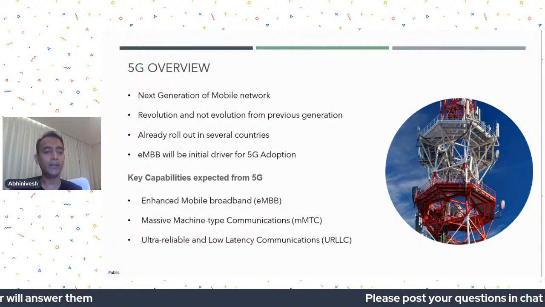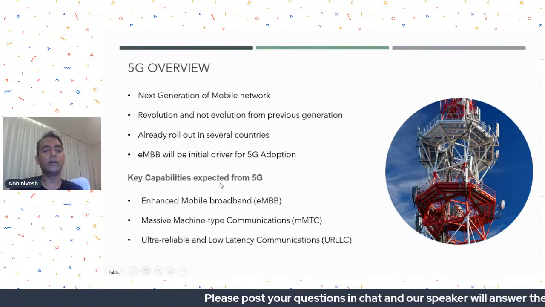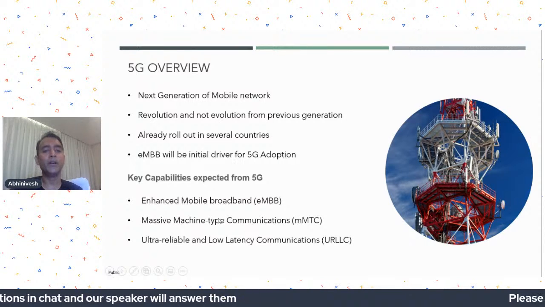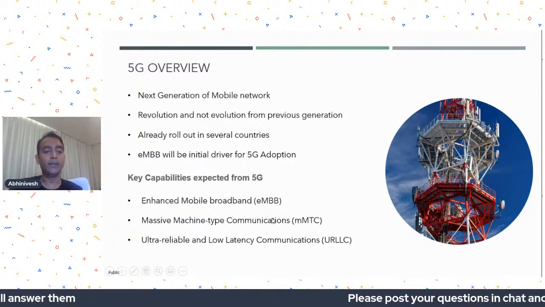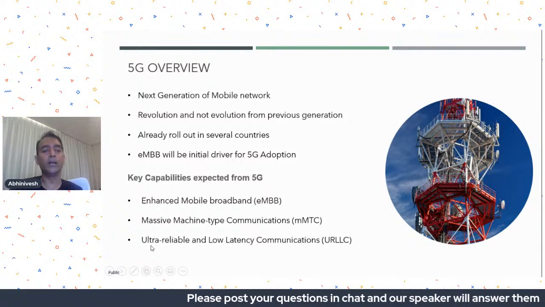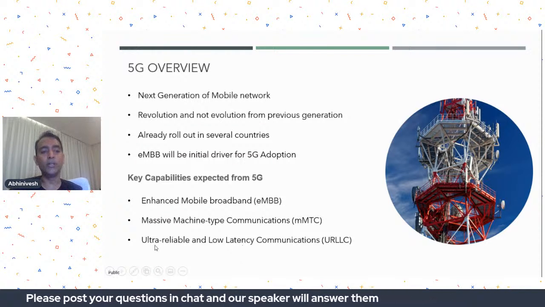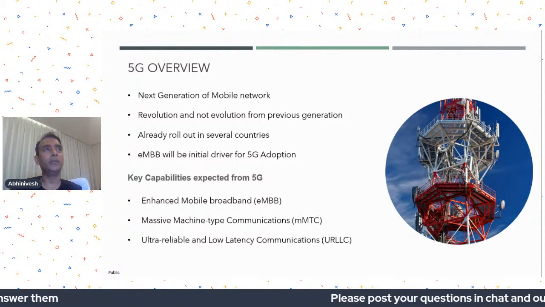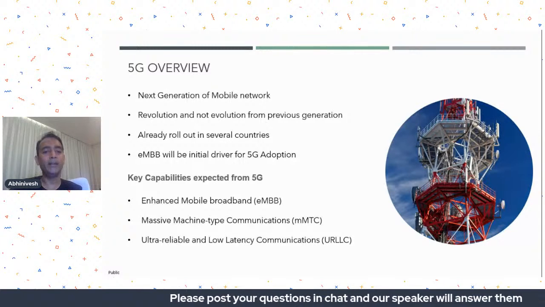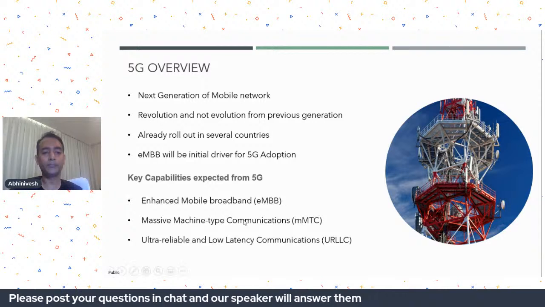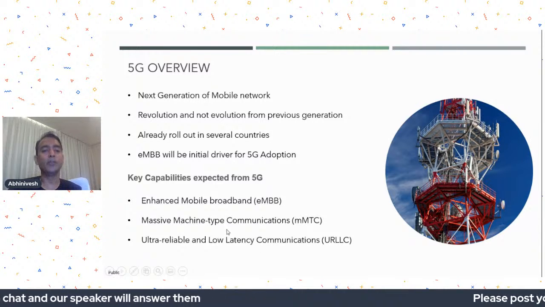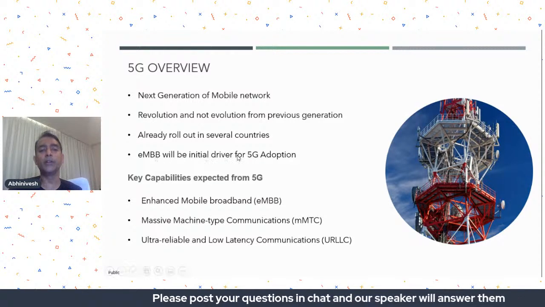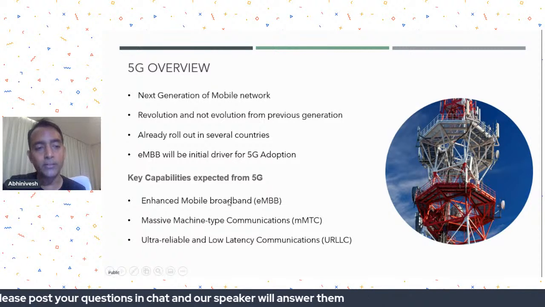We expect faster speed. Another capability which 5G brings is mMTC, massive machine type communication. All kinds of IoT communication fall under this. And then comes URLLC, ultra reliable and low latency communication. What it means is that our network should be ultra reliable, always available, and it should also provide low latency communication. We will get into the details of this. Out of these three features, the first one will be the primary or initial driver, because everyone is looking for faster broadband speed.